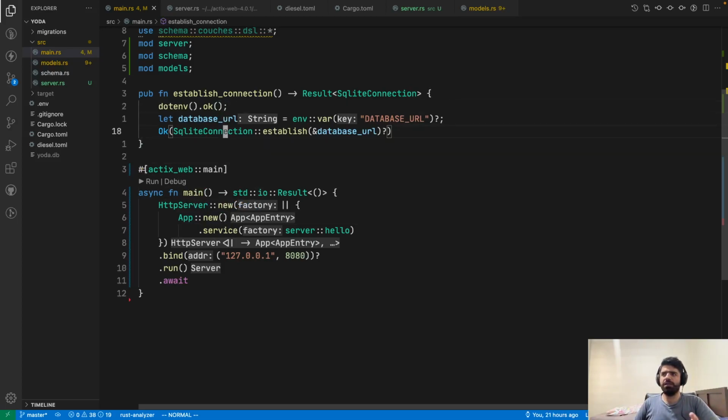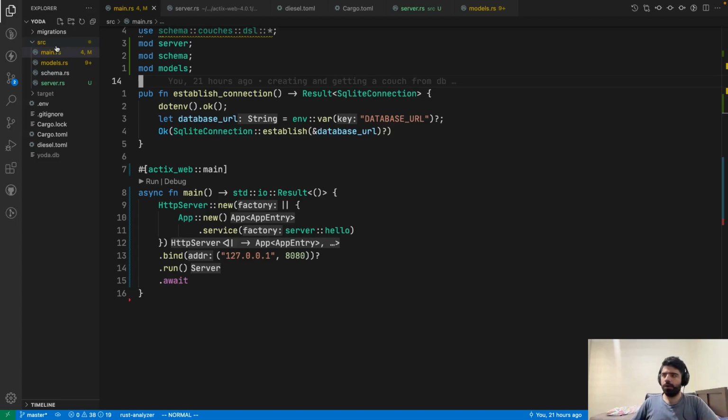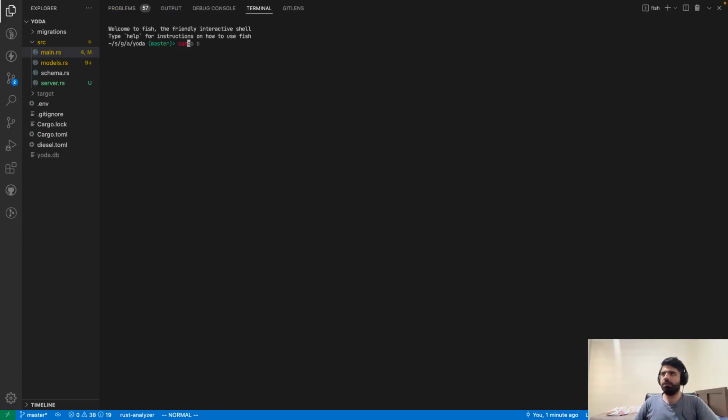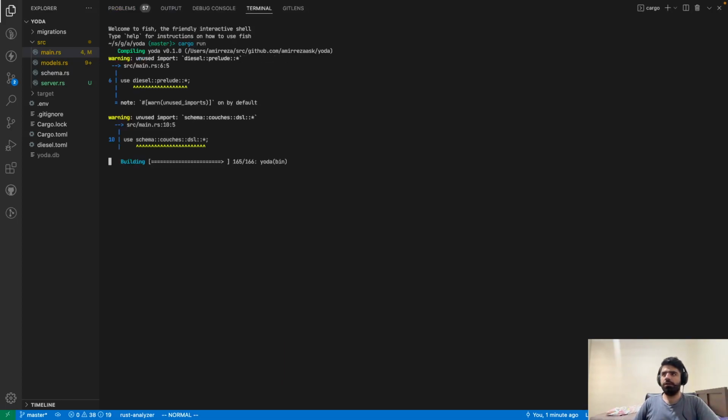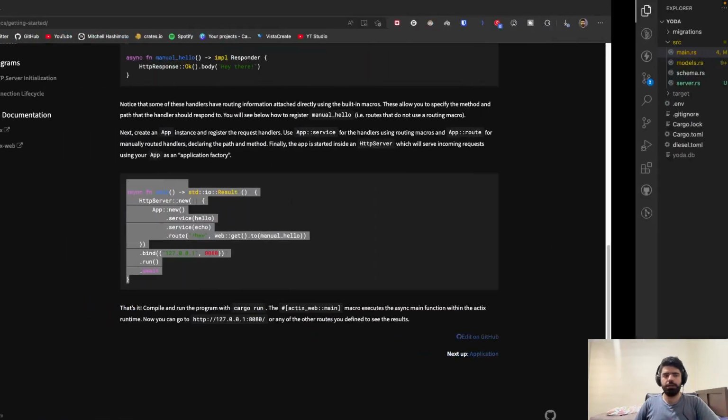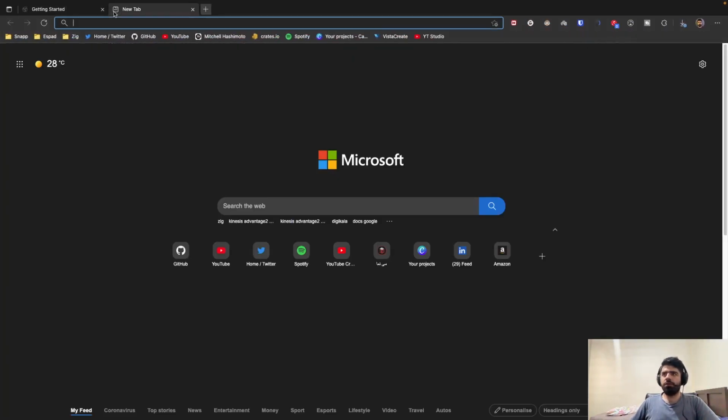So let's just test this out. Now I should be able to see localhost 8080. Let's run this. Cargo run. Let's see how does cargo run work. Let's go into localhost 8080, right?